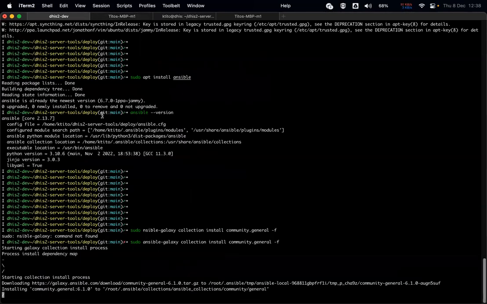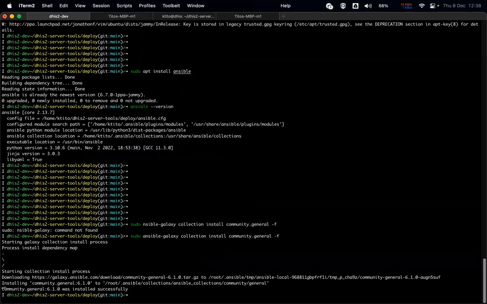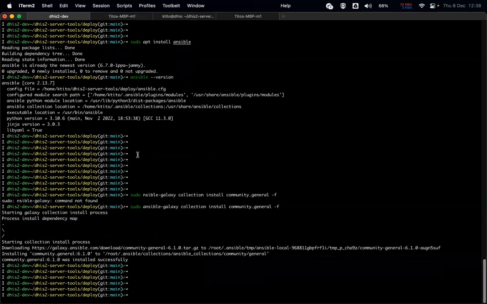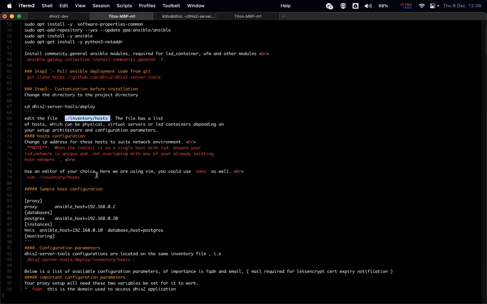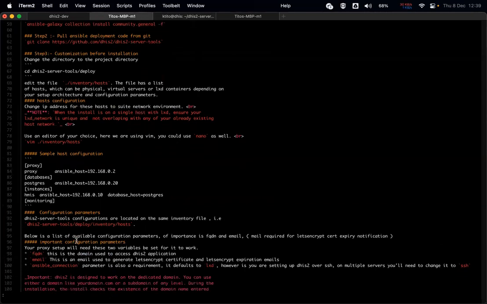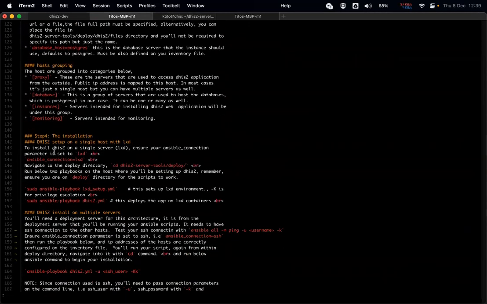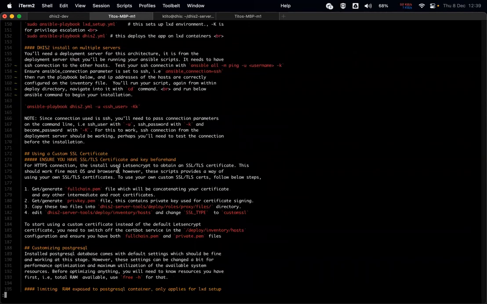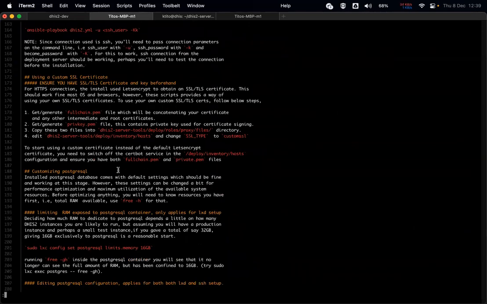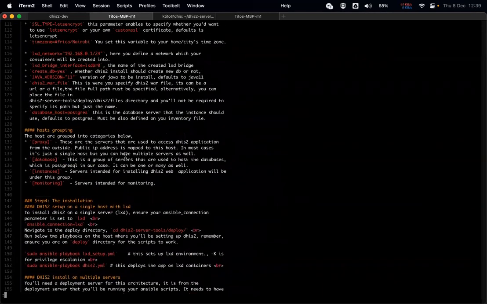When this finishes, we now have Community General 6.10 modules installed successfully. Then we need to proceed with the installation. On an LXD environment, where you set up Ansible on a single server environment, you need to set up the LXD environment. Let's just go to the installation. We have our connection, it's the default on LXD, so we just need to run our playbook.